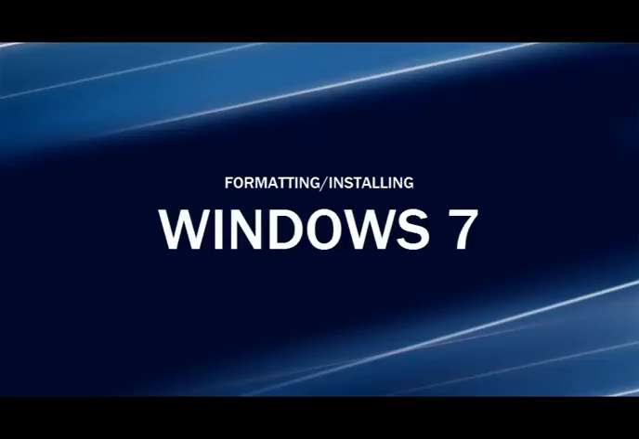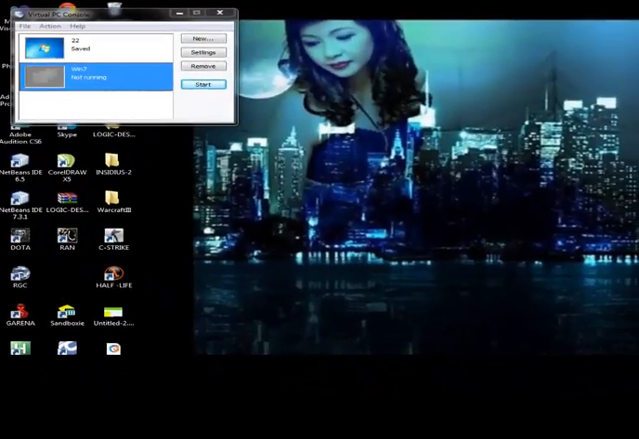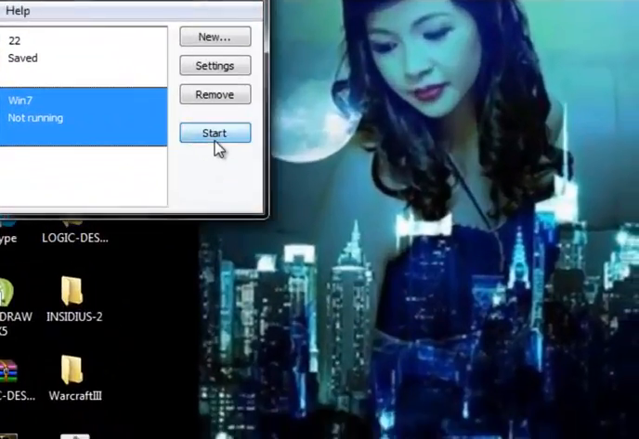Hey guys, I'm gonna show you how to install or format the Windows 7 operating system on your PC. Although I'll be using a virtual PC, Microsoft Virtual PC 2007, it's also the same. It also shows the same boot process on the PC. So there would be no problem following this. Let's start.